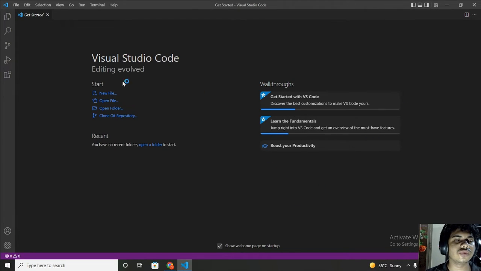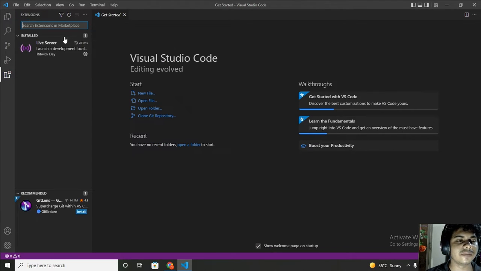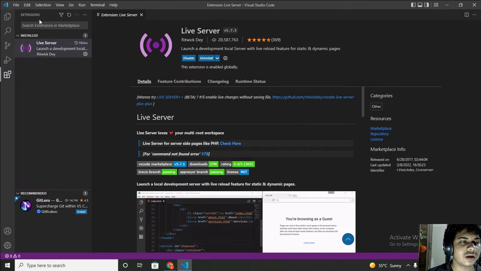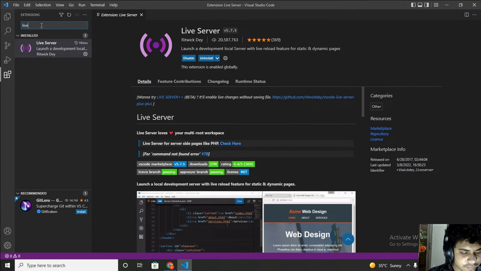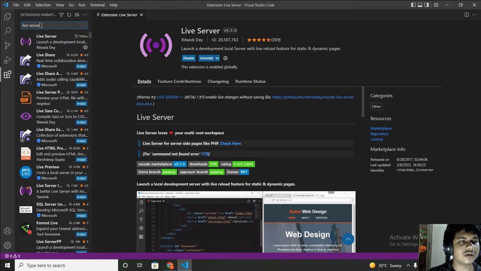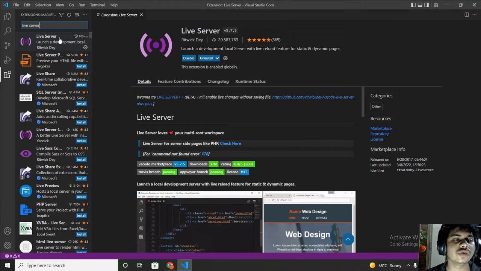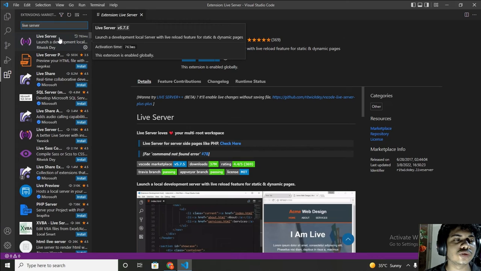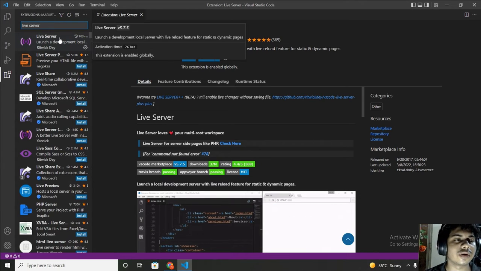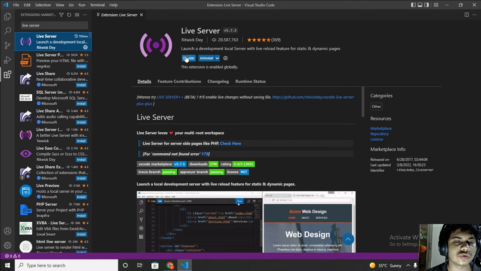So after that you can see that this type of user interface is of VS Code. First thing you have to do is go to this extension, and now you just have to write here live server, because we are doing our web development, so it is important. I will show you later how it is important. So live server, and install this. By clicking on install you can install it. I have already installed it.